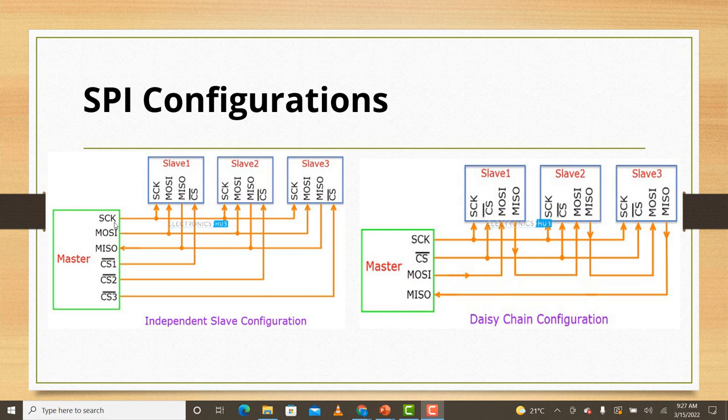Then the clock is clocking both three slaves at the same time. The MOSI is connected to the MOSI of all the slaves. The MISO port is connected again to all MISO ports of the slaves, but each slave has its own select line.